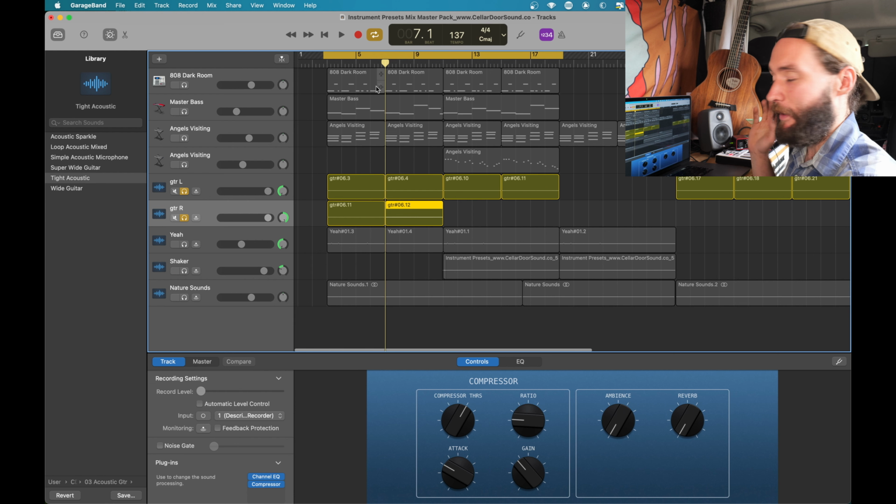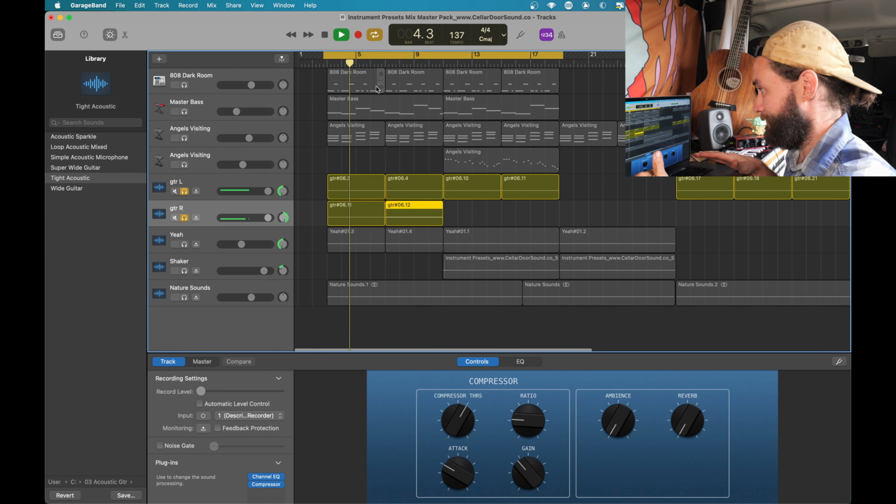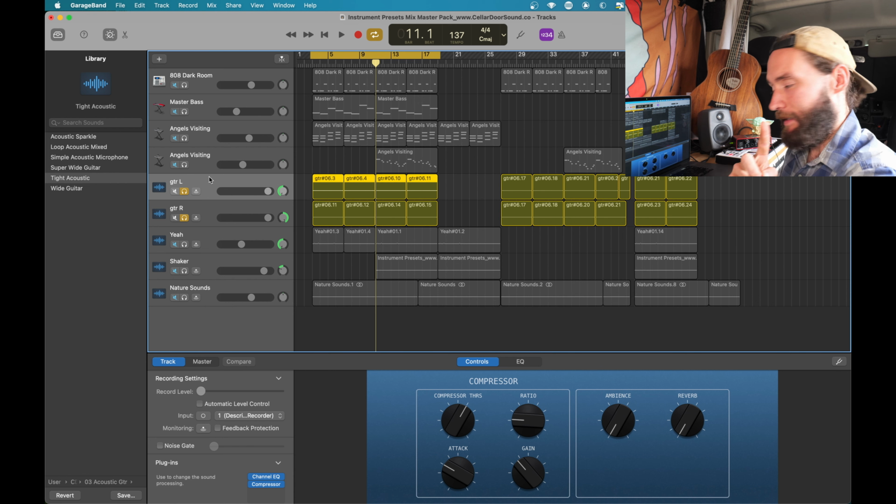So now let's listen to what this sounds like. Which is pretty awesome. Super cool. So now we can just copy this over, and we actually have a true stereo guitar that works for the whole song. All right, so we're not done yet.